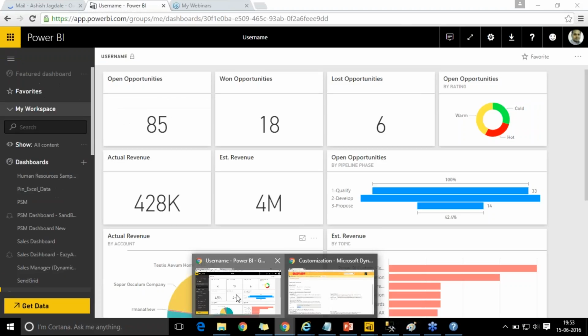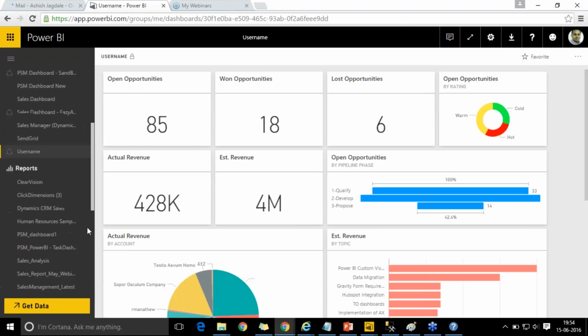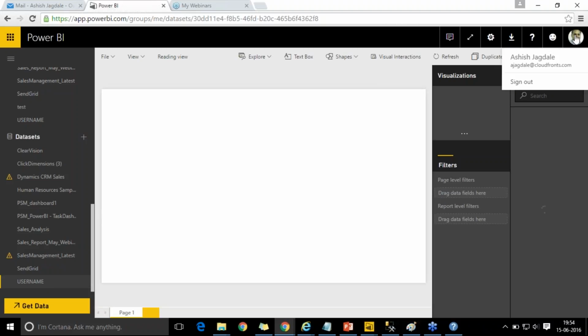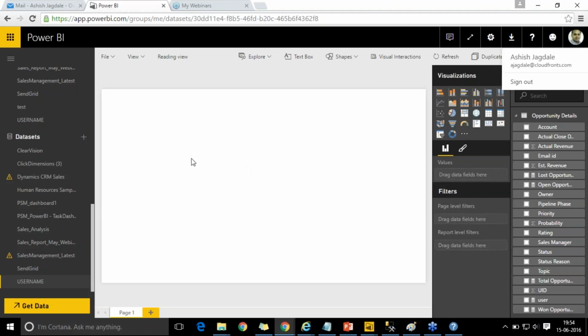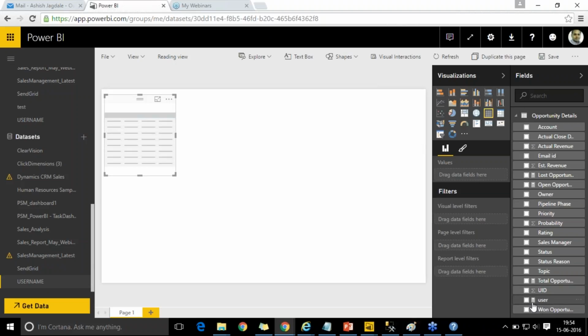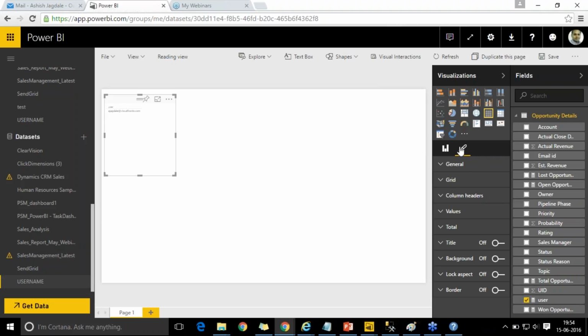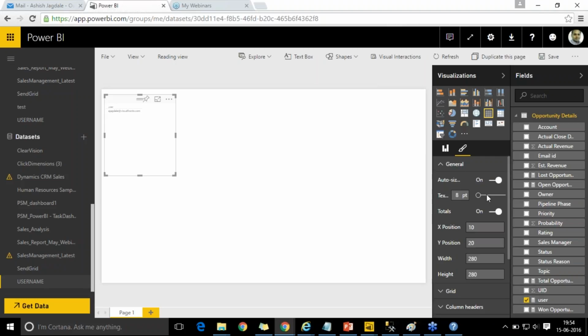Now let us see what it shows in Ashish's account. So we have the same data set here. You can check that this is an account with Ashish. Same thing I'll do with Ashish's account and check what this username DAX function returns. So let's increase the font first so that it is visible. Yes, and now you can see that the same tile shows Ashish as a user when using Ashish's account and me as a user when I use my account.